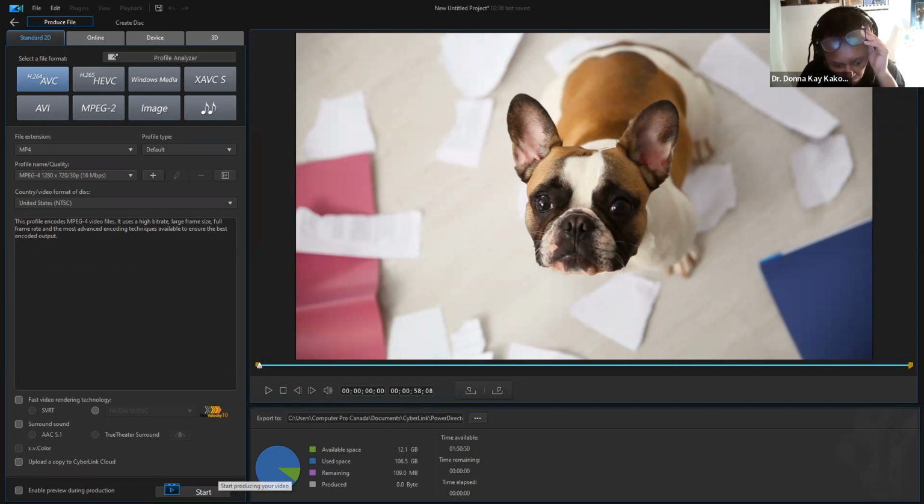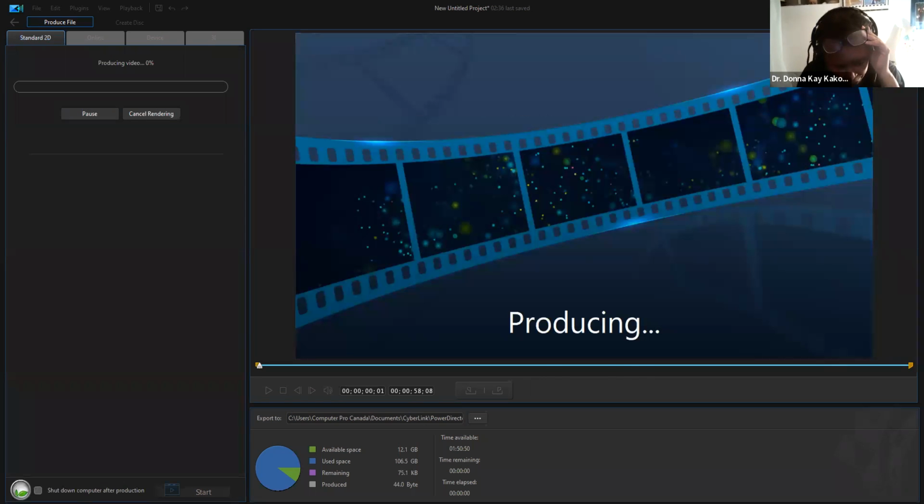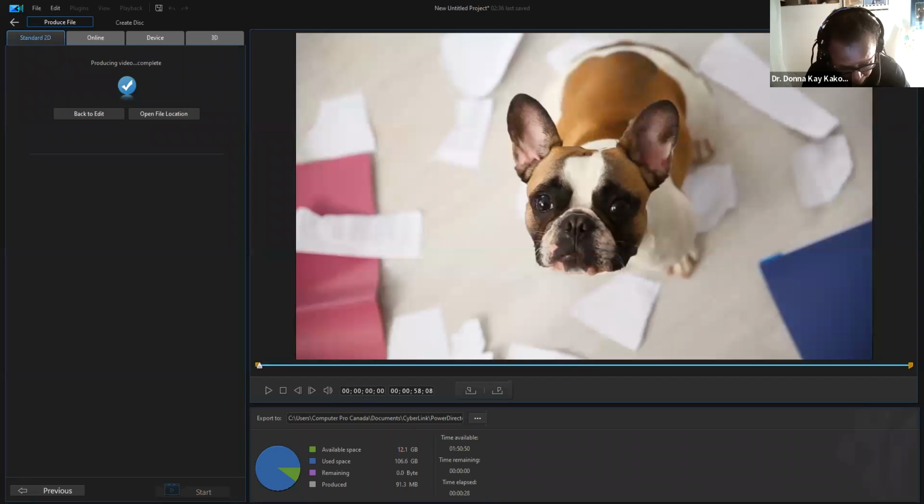It'll tell you how much of it is produced, like what the megabytes are. I did have to press start again. That matters if size is an issue in terms of what you're uploading, as well as your used space. This is 91.3 megabytes. Then you just open the file there and name it what you want.